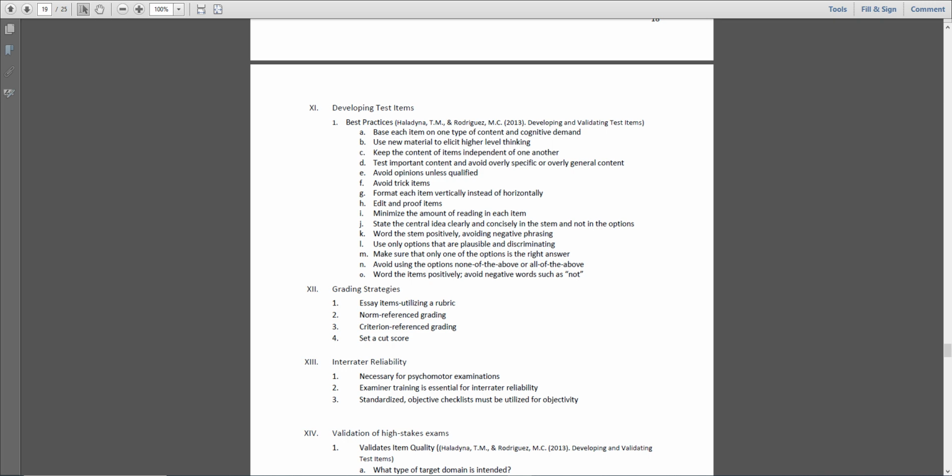So there's a number of best practices, right? Each item should be based on one type of content and cognitive demand. We want to use new material each time we do our testing to elicit that higher level or higher order thinking. We want to keep the content items independent from one another. We don't want to mix too much stuff together. It makes it hard for us to get a true good assessment.